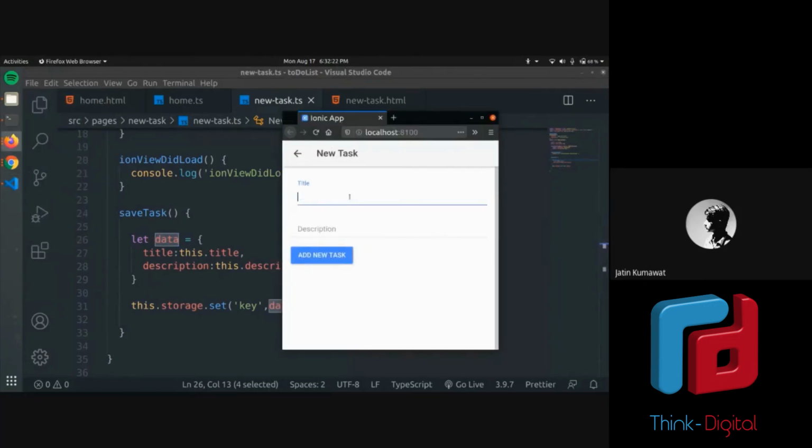I'll go to the new task page. I will store some data. Task, description, and add new task. So I guess it is stored. Just click the button once or twice and go back. So here is my task and here is my description. Whatever value I wrote here is stored in storage, taken from the storage into the home page, and is now being shown here.